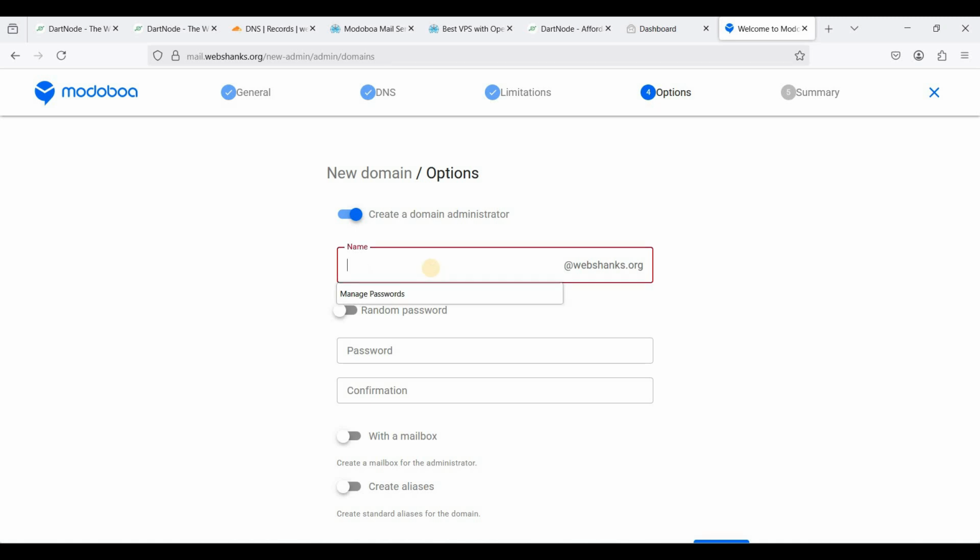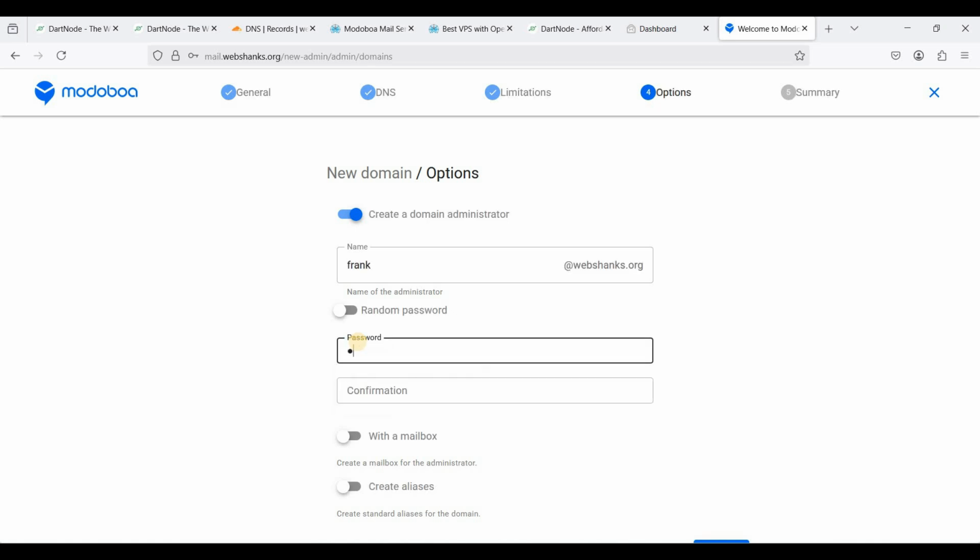So I will use Frank. I will just enter a password for this. Be sure to toggle this one on. And if you want to use aliases, you can enable this one.